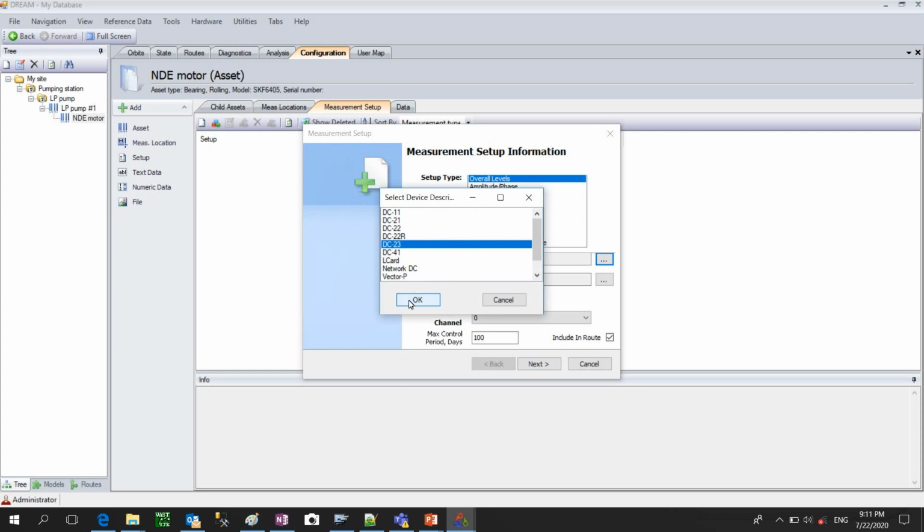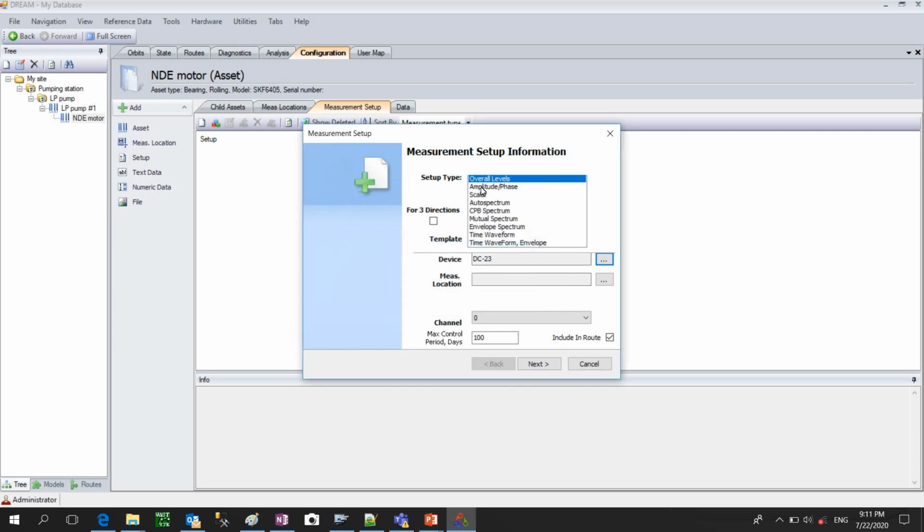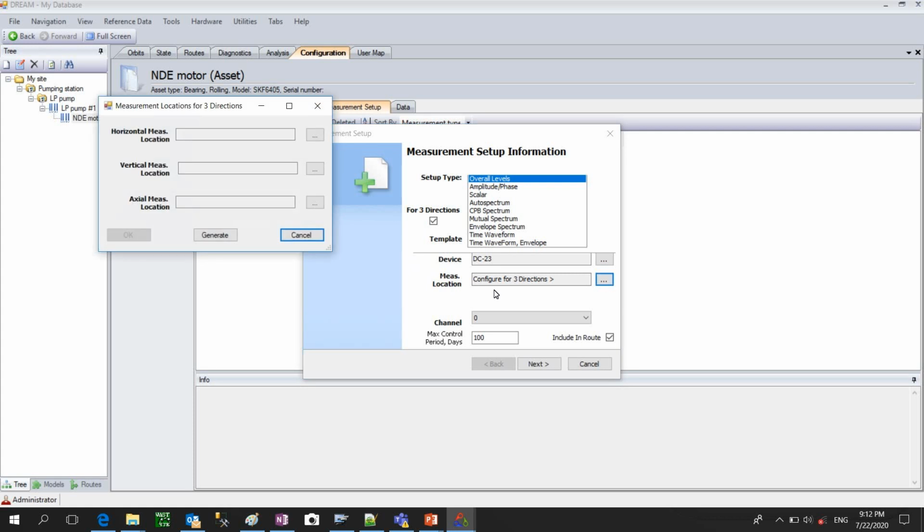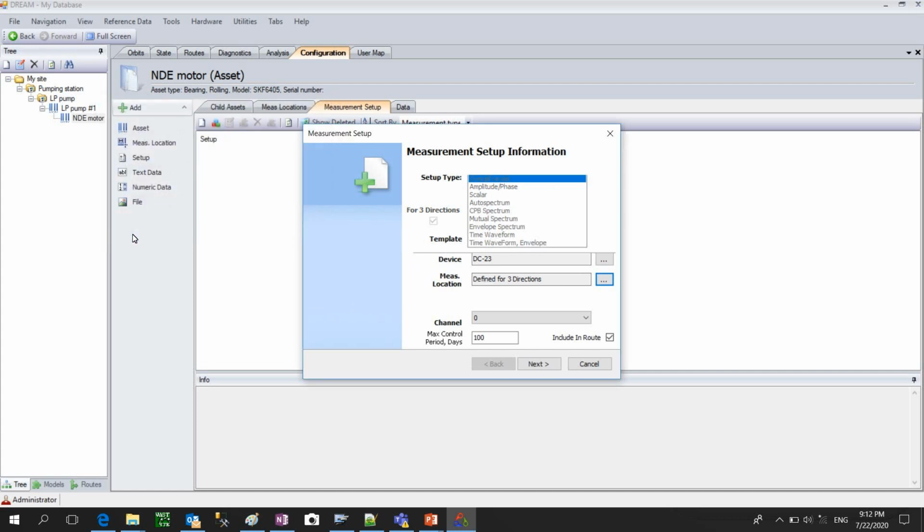We select the instrument DC23, and this is the list of the measurements that DC23 can measure. Let's start with the overall level. Overall level is a general vibration level selected in some frequency band, and we can set it up for 3 directions, for vertical, horizontal, and axial. To do this, we need to configure the 3 directions, and we do this, and we generate the names. It will automatically generate non-drive end motor, horizontal, vertical, and axial. Say OK.